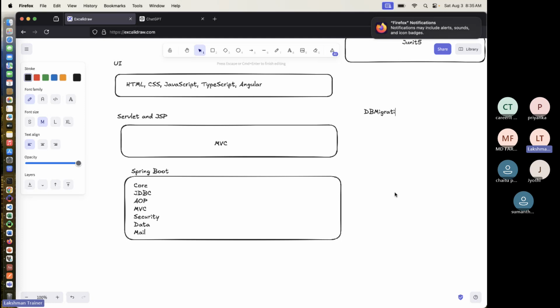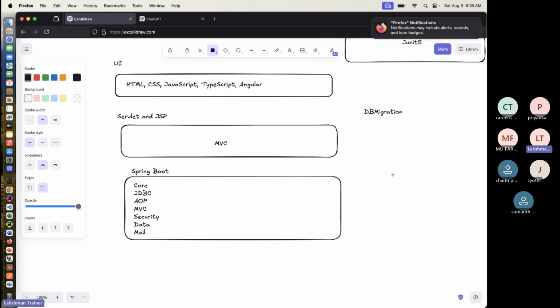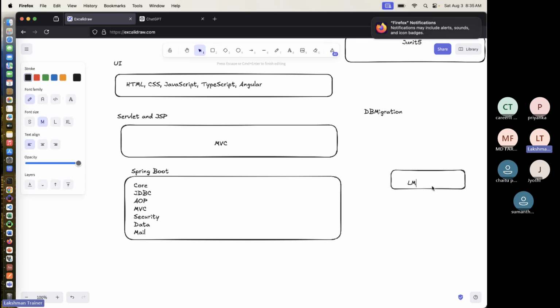DB migration. When you are doing the DB migrations, how are we going to do your database scripts migration? Whenever you are working in a project, let's take this project I'm working on this year. We'll call it something like LMS. I'm giving it some name here. This LMS is a product, and when you are developing this product, it requires n number of tables.